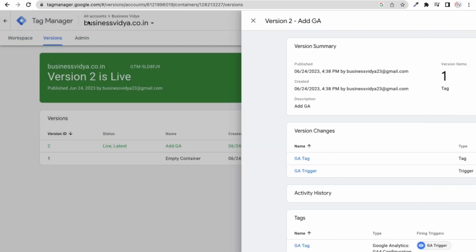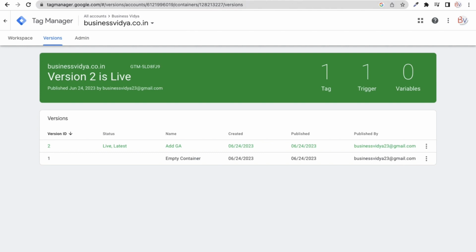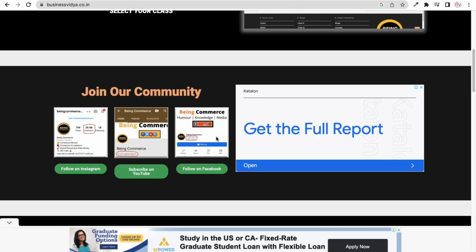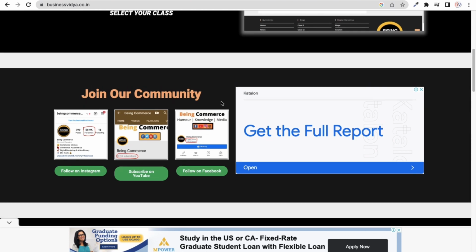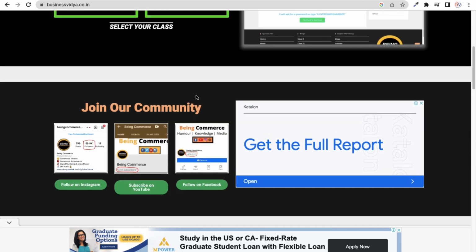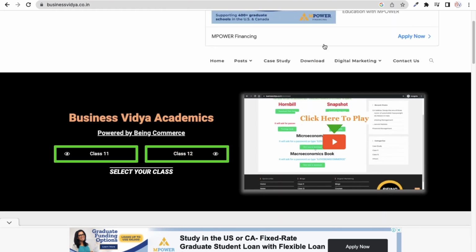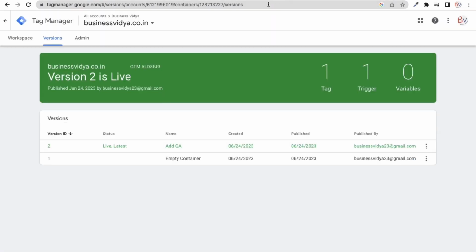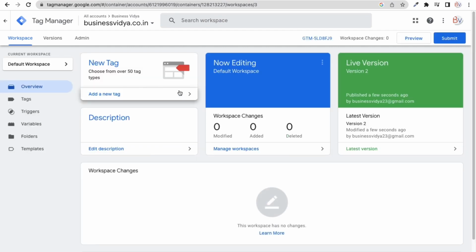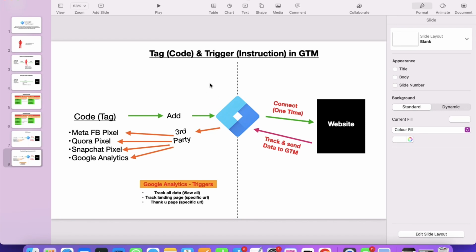That's it. So now for your website, whatever activity your website visitors do, all that activity will be sent to your Google Analytics account through Google Tag Manager. Again just click on this workspace, and that's how you can set up your Google Analytics. Now friends, let's go with some other example.